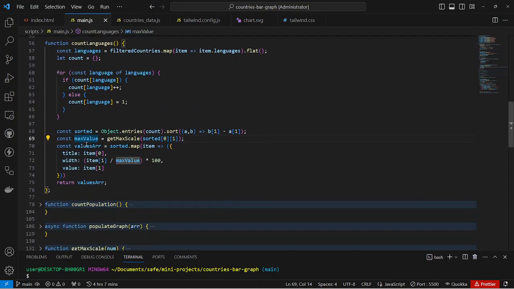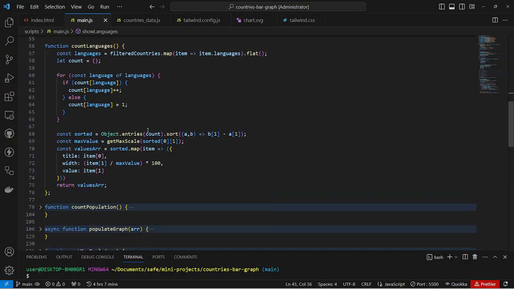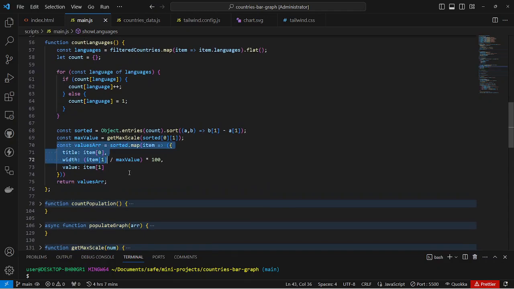But we can't return sorted like this, because whatever we're returning from this count languages array is going to be put into populate graph. So we need to get it into a way that populate graph can read it and use that information to create the graph. So we now need to create a few more things. First of all, we need to get a max value for the graph.